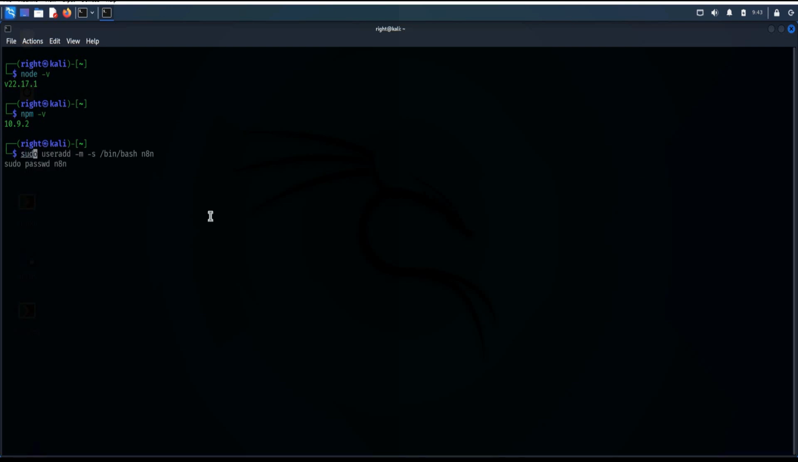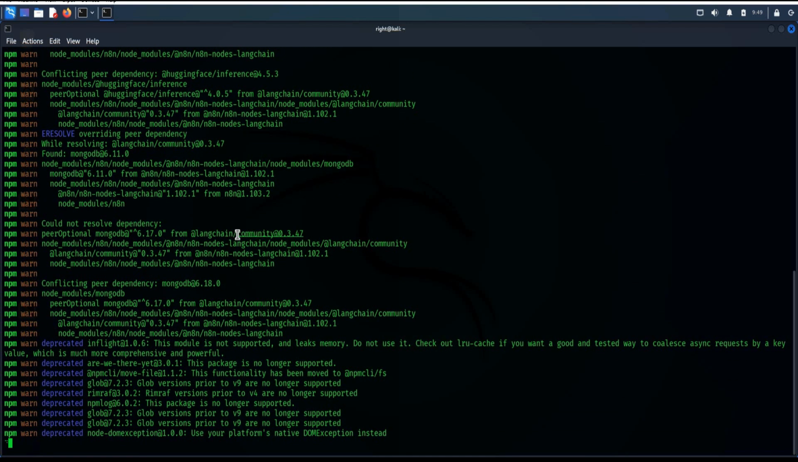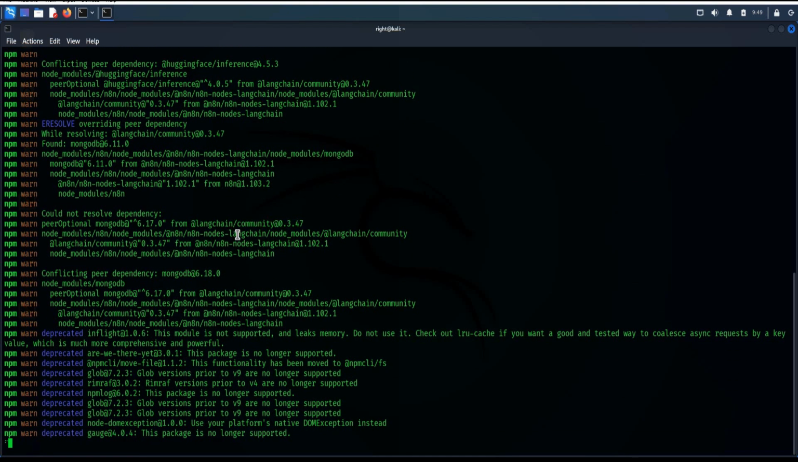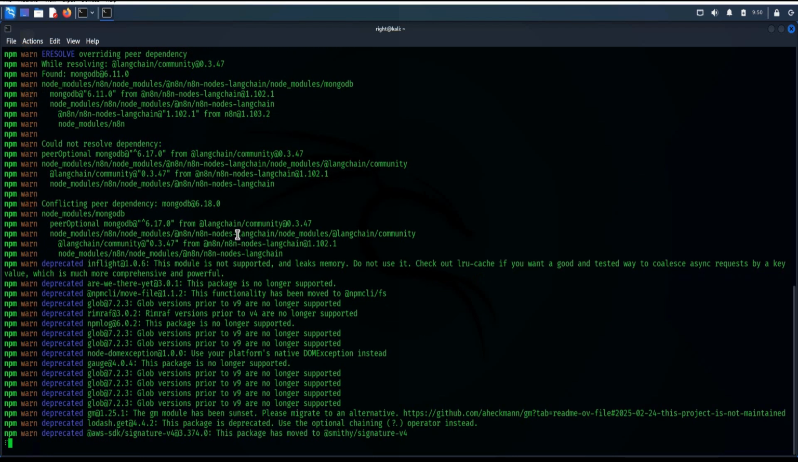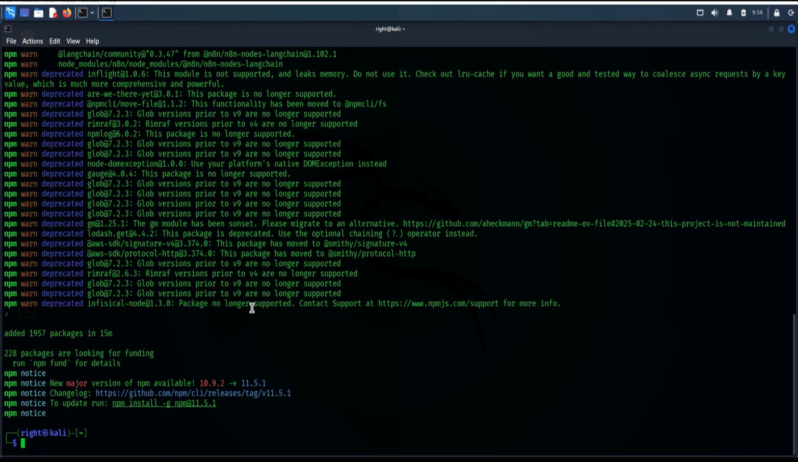Now type sudo npm install -g n8n. This will install n8n globally and it can be accessed anywhere on the system. The installation speed depends upon your system configuration and the speed of the internet. You might see some peer dependency warnings, which are normal and can be ignored for standard usage. It will take a couple of seconds.